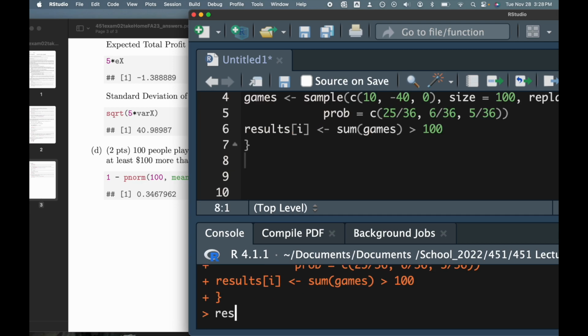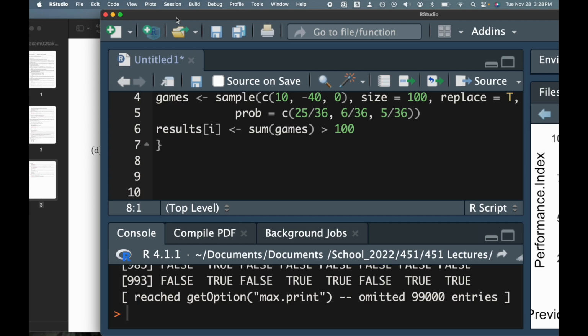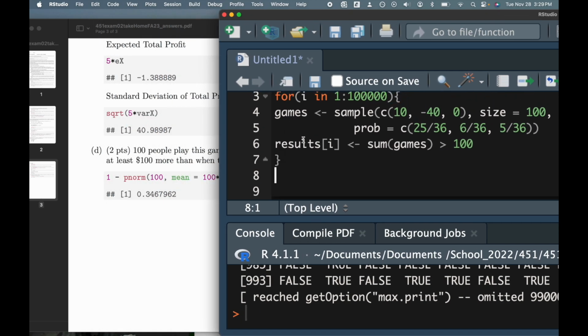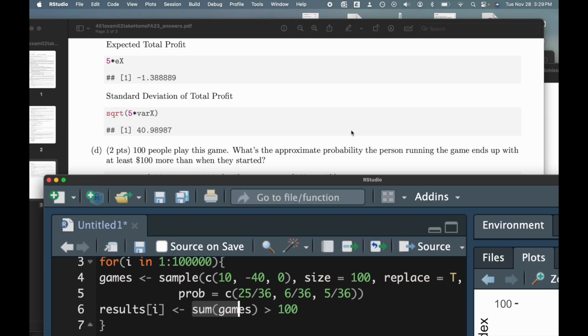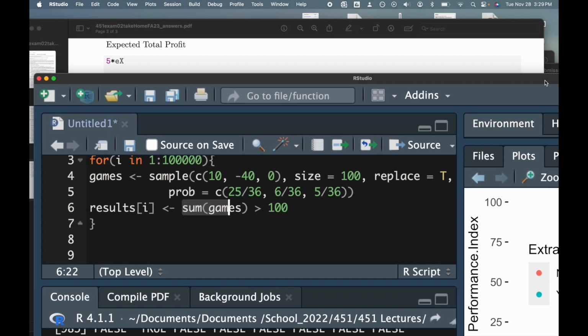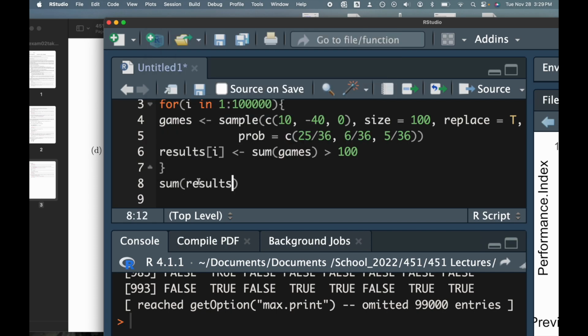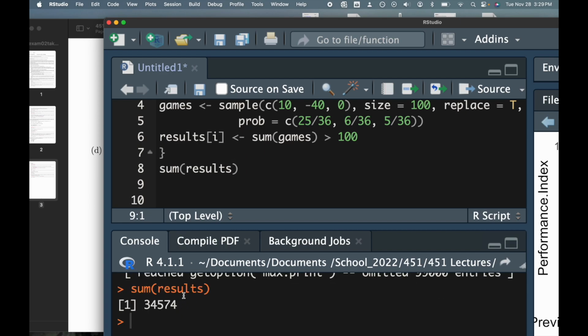So now if I looked at results, I'm going to get a very long list of either trues or falses. And it doesn't even want to print them all out. There are so many. What I can do now is see what proportion of these 100,000 results are true, because that's going to be the empirical estimate of the probability that the person running the game ends up with at least $100 more than when they started. One way I could do that is I could sum these results, which by itself is just going to tell me how many true values I have. So there were 34,574 true values in there.